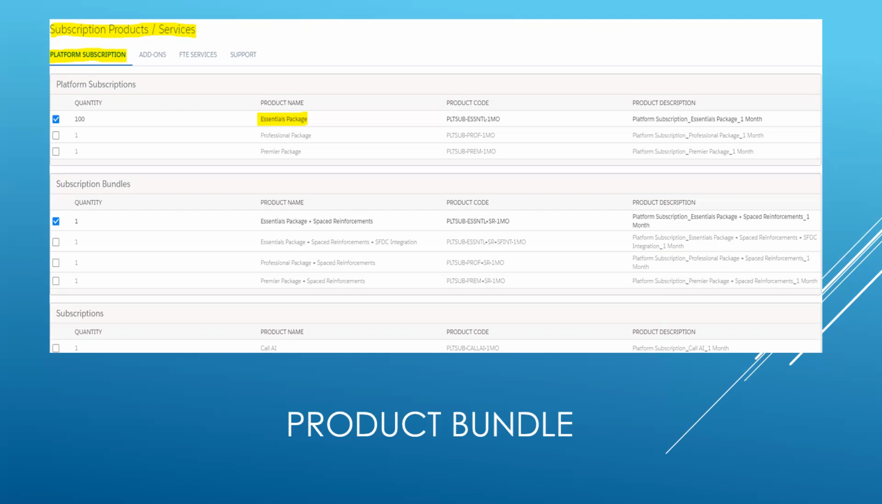So what does the product bundle make easier? With the product bundle, the customer can easily go through all these tabs like platform subscription, add-on, and FT service, and they can easily select any product they want. It is more feasible for the user to select products from this UI.